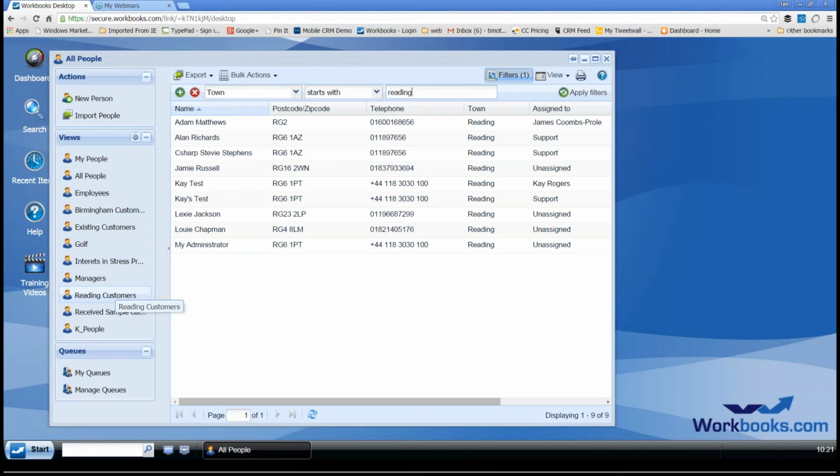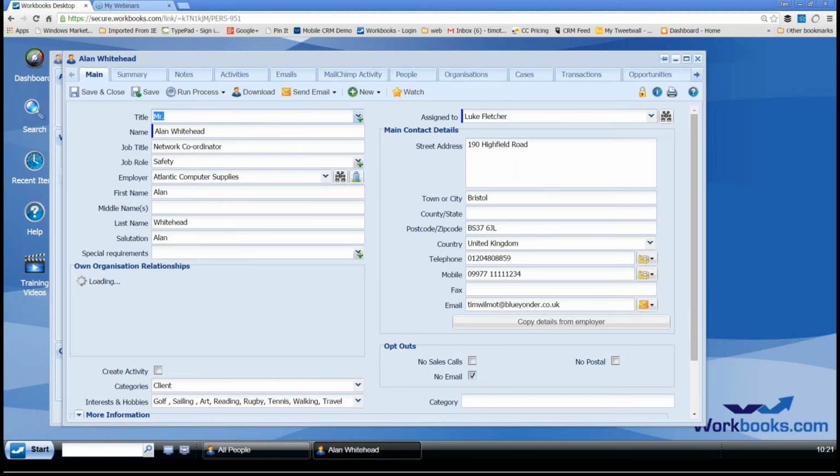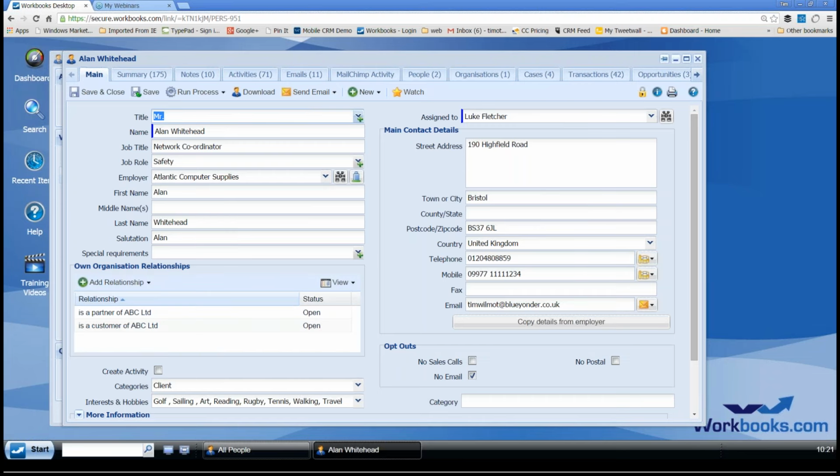So if I want to see all of my Reading customers, for example, I can click on that, and straight away I see everyone that's in the town or city of Reading. So it's easy to navigate your way around all of this information, and dive into specific records. Let's look at a customer called Alan. Let's see what activities are on the go there with customer Alan.